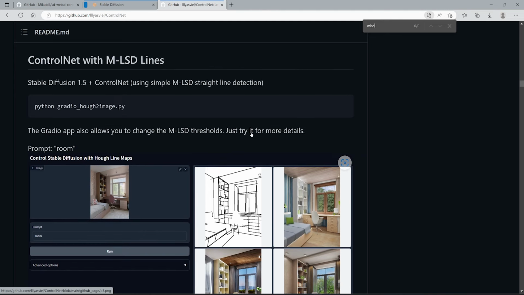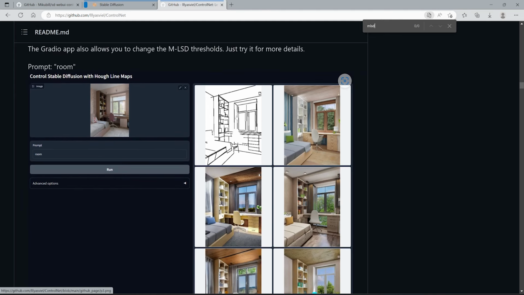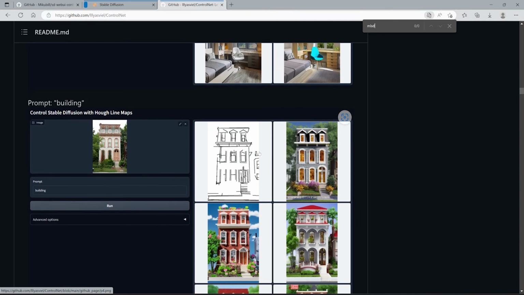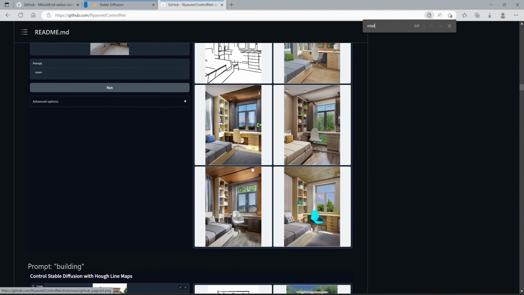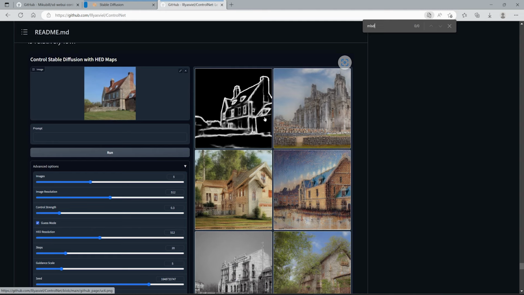This is not meant for generating characters. It's more meant for anything that has straight lines, like a house or a room. As you can see, this is a powerful tool that allows you to push a little bit more of the style, but still keep the shape and even some of the details from the original image.